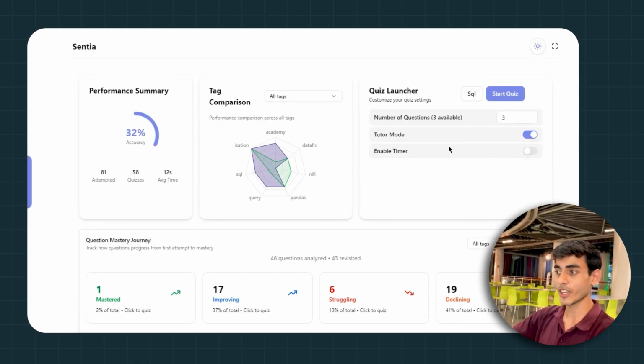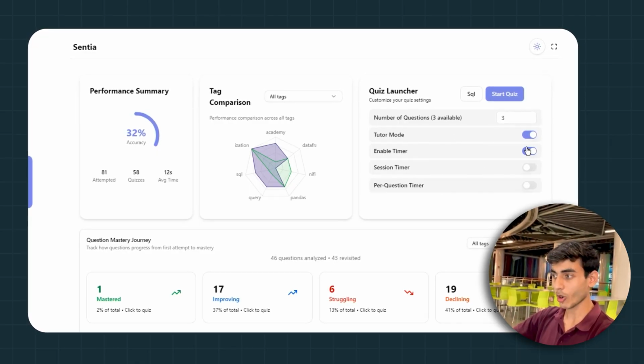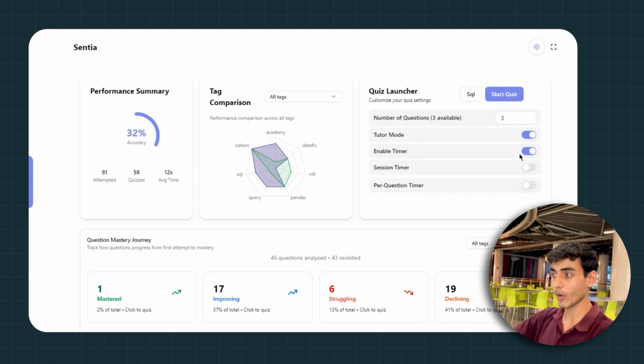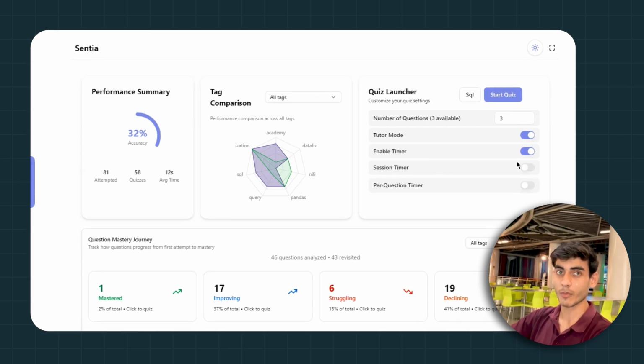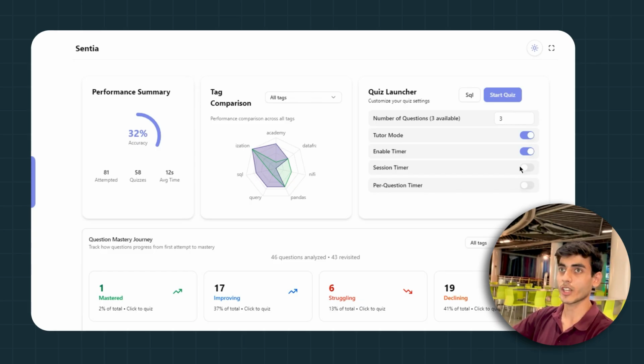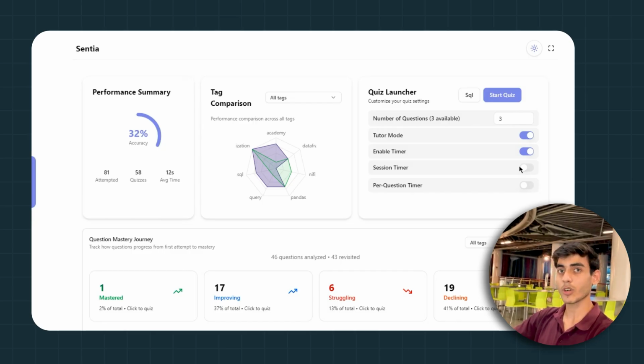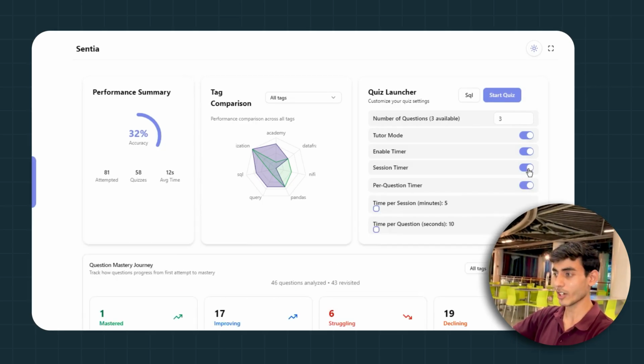Lastly, there is this enable timer, which you can turn on. This provides two timers. Number one is the session timer. This allows you to have a timer that runs all the way through performing the quiz. And number two is the per-question timer. This timer is for the individual MCQ, right? So for instance, I'm performing a quiz for this particular question and there will be a timer set in order for me to complete that question in a given time. So you can turn it on as well.